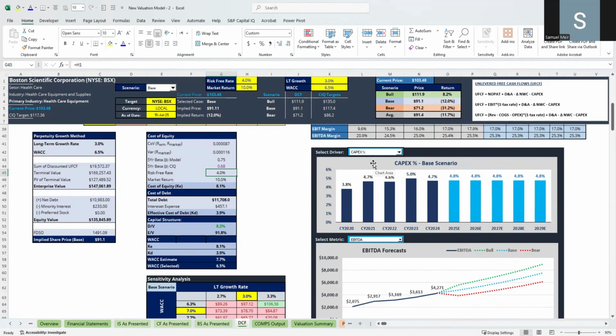You can select any driver to visualize. Let's switch this from CapEx to COGS, for example. And you can see that the chart is dynamic and it just updates itself. You don't have to edit it or anything like that.